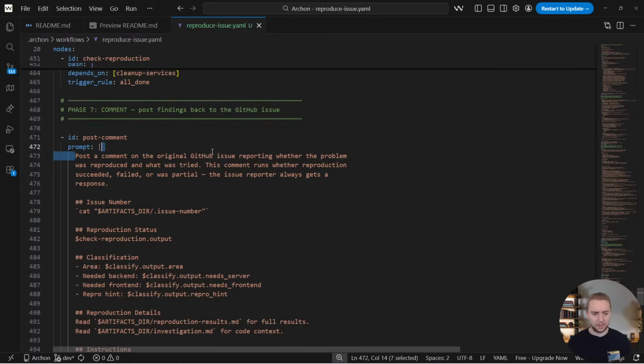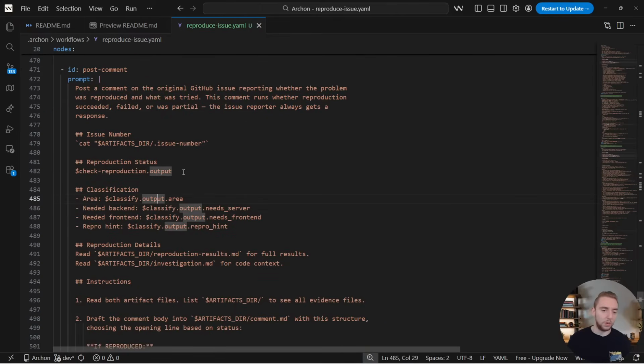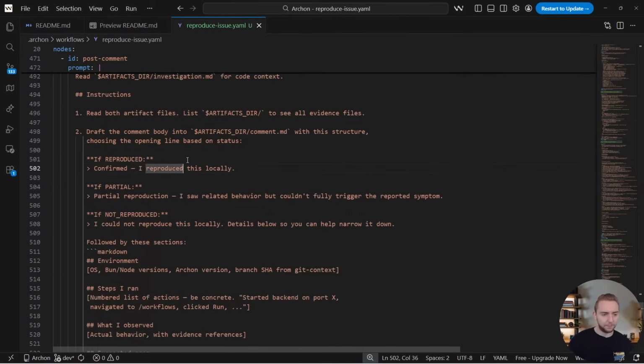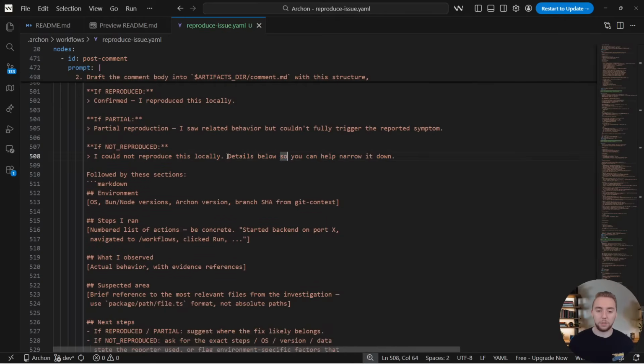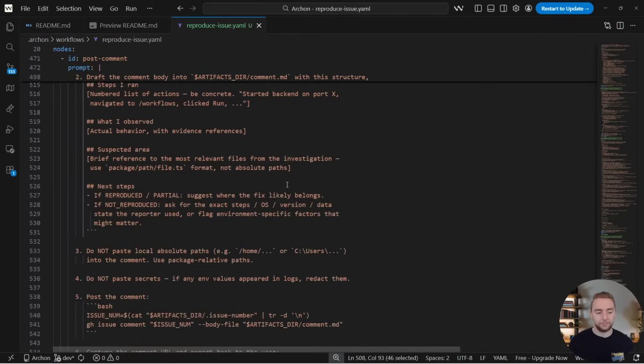Okay, so post a comment on the original GitHub issue reporting whether the problem was reproduced and what was tried. This comment runs whether reproduction succeeded, failed, or was partial. The issue reporter always gets a response, which maybe I wouldn't always want to do that. I think for now this is a good starting point though. If it was reproduced, then say confirmed. I reproduced this locally. I saw related behavior but couldn't fully trigger the reported symptom, or I could not reproduce this locally. Details below so you can help narrow it down.